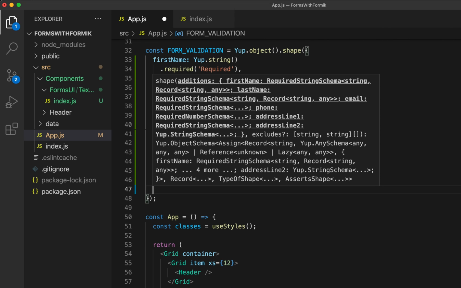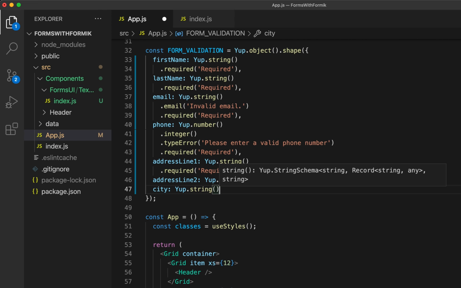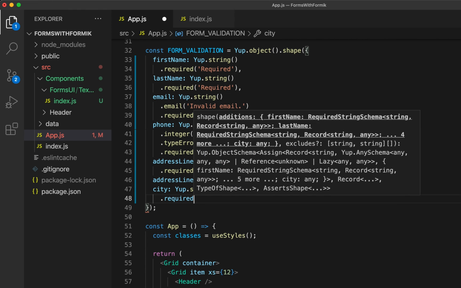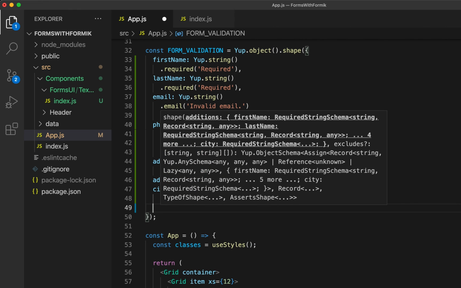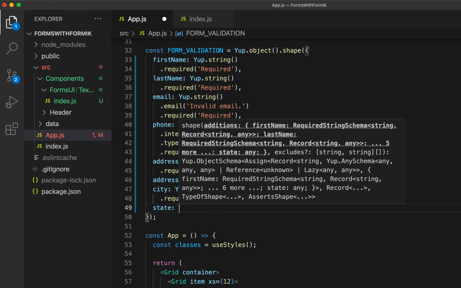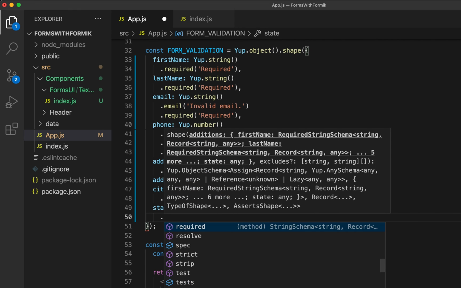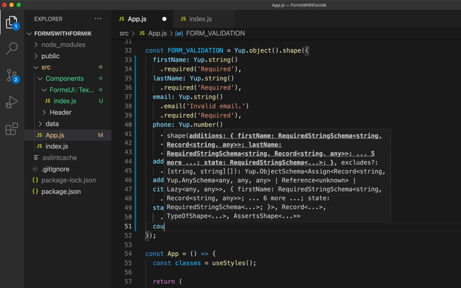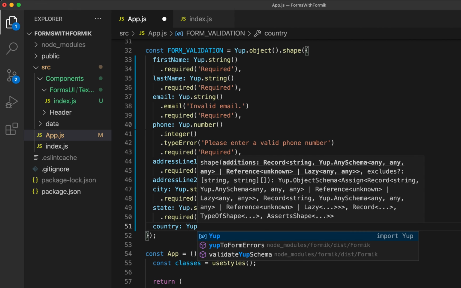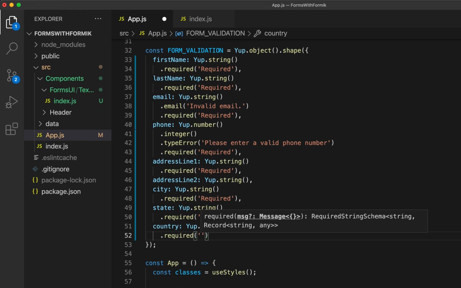And then we have city and state. So for city, it again should be of type string, and this is going to be a required field. So we'll say the label is required, and then for state we will say again it should be of type string, and we'll chain on that again it is a required field. And then finally for country, again type string, but we chain on that it is a required field.